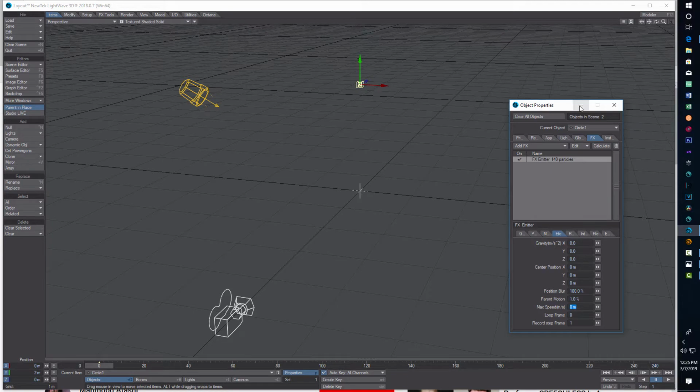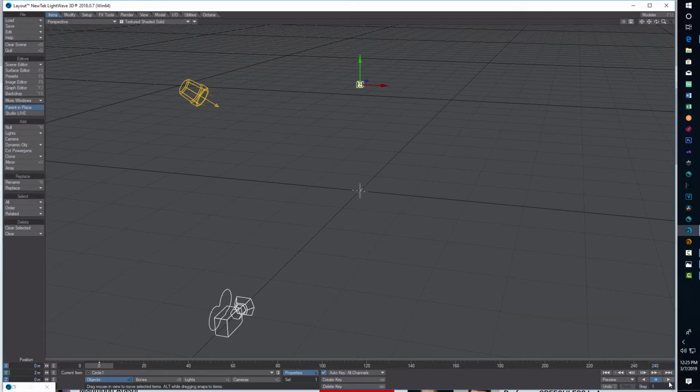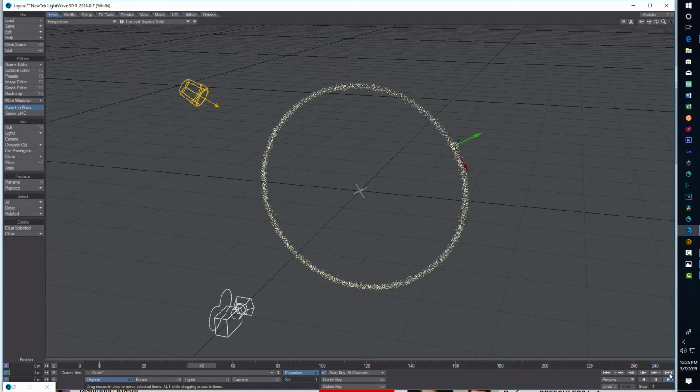And that's that. So if you hit play, it should look like that, where you have those particles just hanging in that position. Okay, and that's good there.